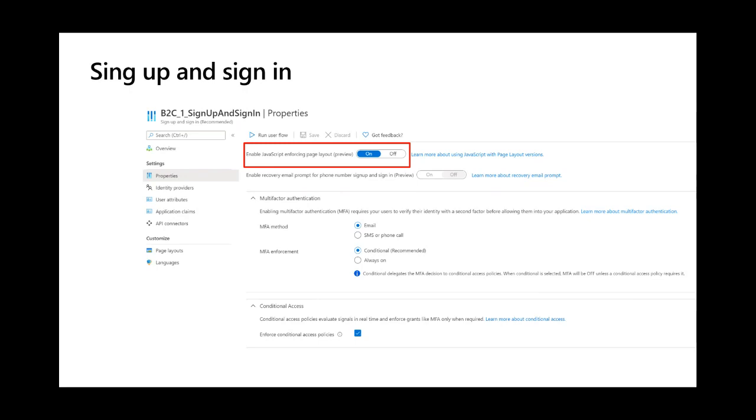Now, if you want to set the policy up with the custom pages as we described, here's the opportunity to do so. Navigate to the Properties menu, and you'll see the button for Enable JavaScript Enforcing Page Layout. You want to make sure that's set to on. Click Save once changed, and then we're going to navigate to the page layouts.